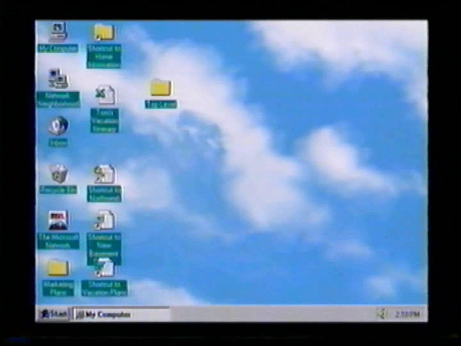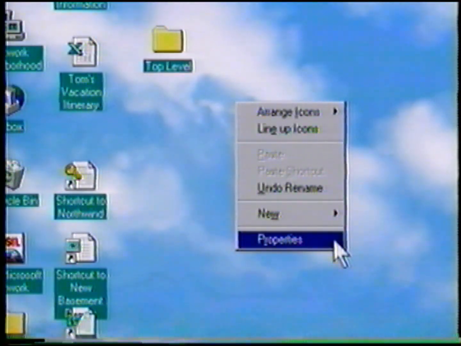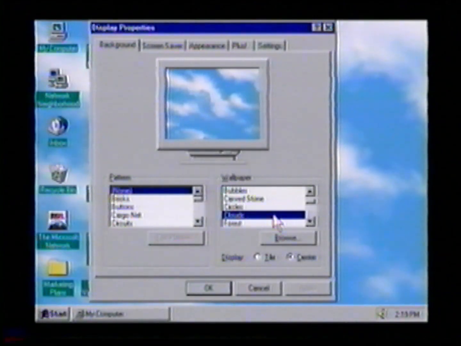Let me show you the kind of magic that is available in Windows 95 to redecorate your tabletop, or we'll call it the desktop, when you're tired of looking at the same old thing. The easiest way to redecorate your desktop is to right mouse click on the desktop and choose Properties. This brings up the Display Properties dialog box.